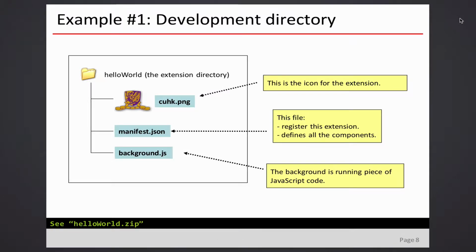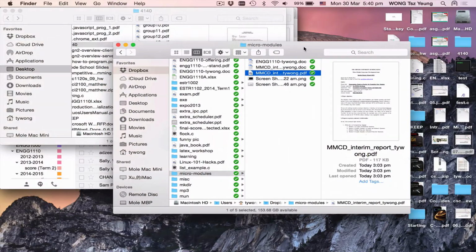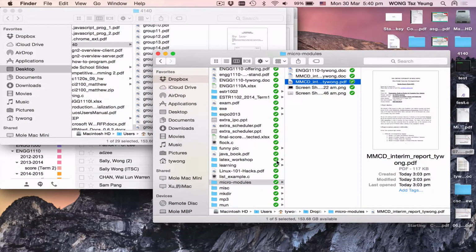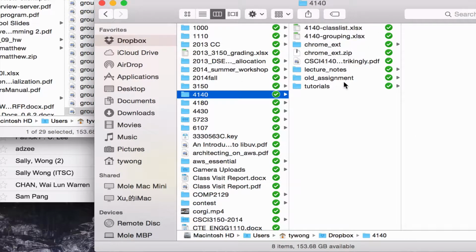How to structure this directory? Very easy. Okay, so let me show you my drive. Let me position it here. Zoom in. Don't look at my files. I have many illegal files here.